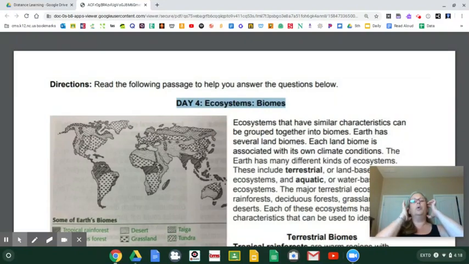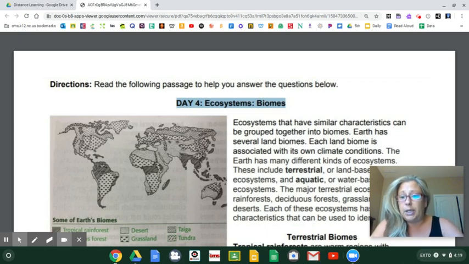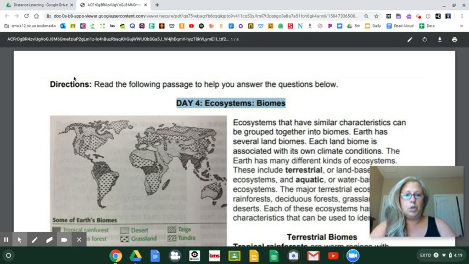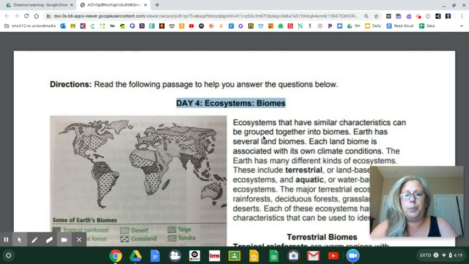We're on day 4 of our review work for our e-learning and distance learning. This time we're reviewing our biomes, our giant ecosystems. All right, and let's start reading. Directions. Read the following passage to help you answer the questions below.